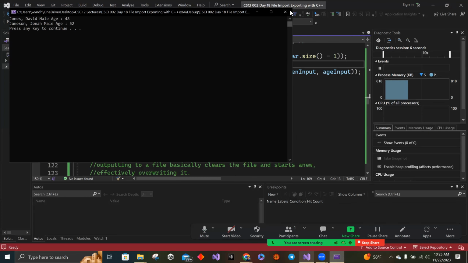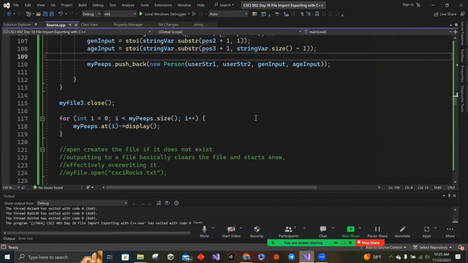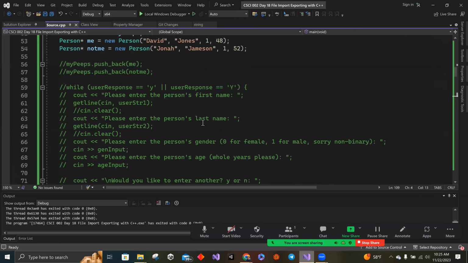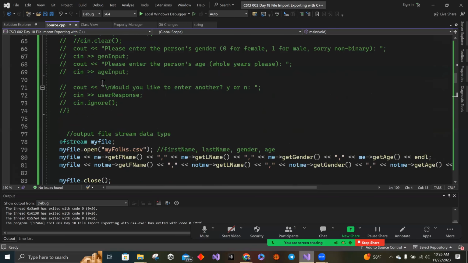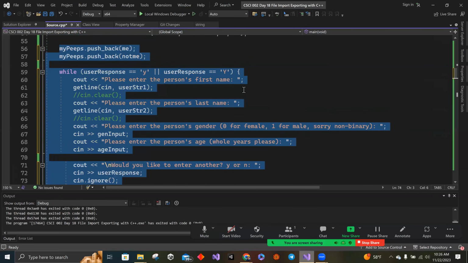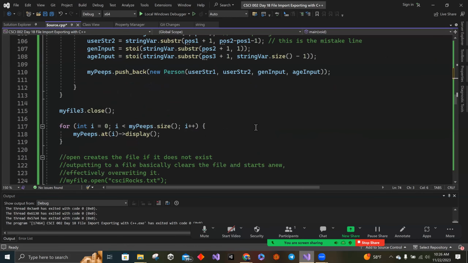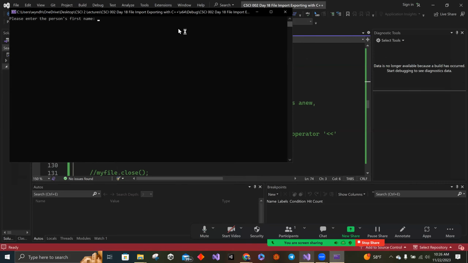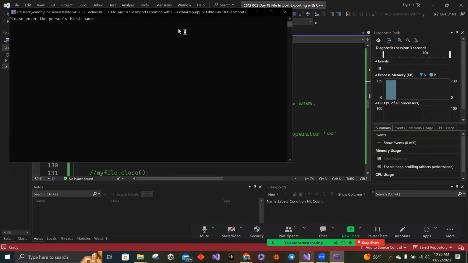So the string parsing, it takes some work. But we got it here. So we've got this. I could turn on, so let's uncomment that. And now we can do a response where we get people, put them in, and store it to a file and see what happens. I think we've shown string parsing going in, string parsing going out. Jonah Jameson's already added to the list.